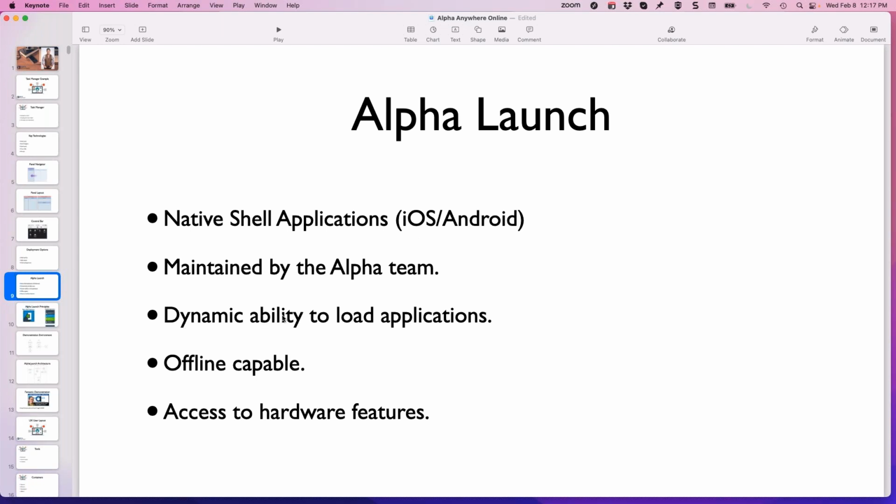It has the ability to dynamically load applications, meaning you can load it and then you can create an app, they can download it, start using it, boom, boom, boom. It is also really nice because it is fully offline capable. One thing that's really cool about it is since it is a native app, it has access to the file system.